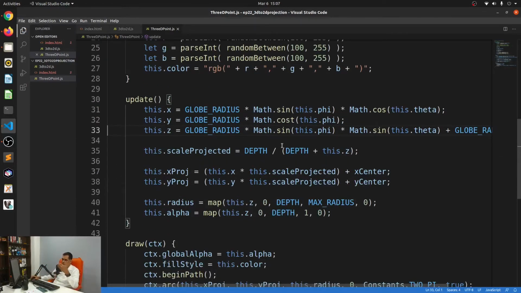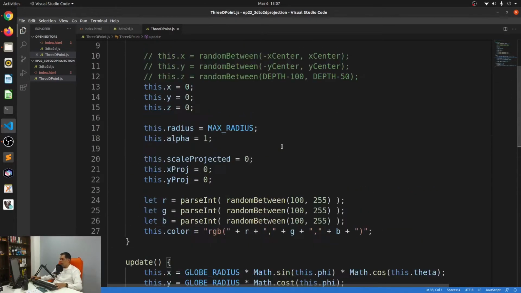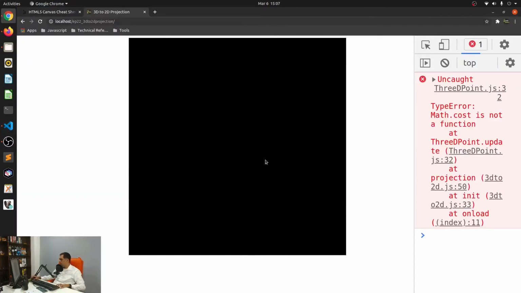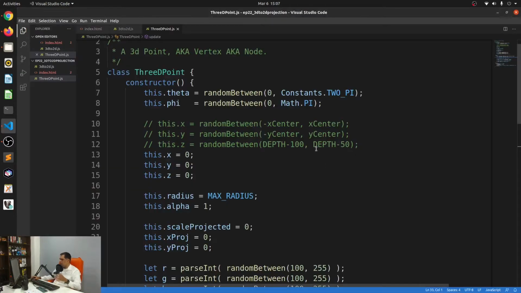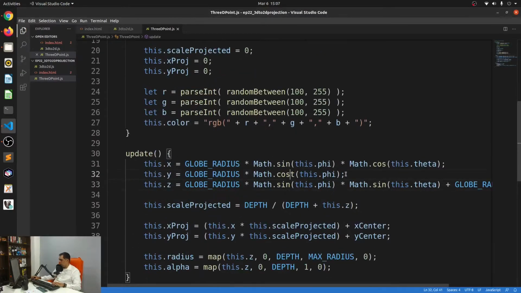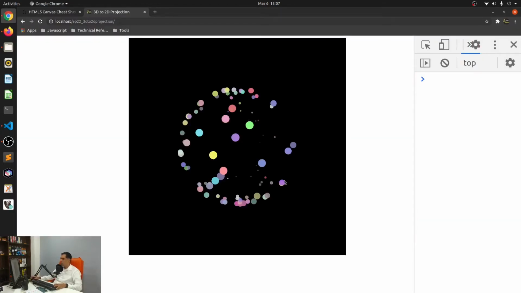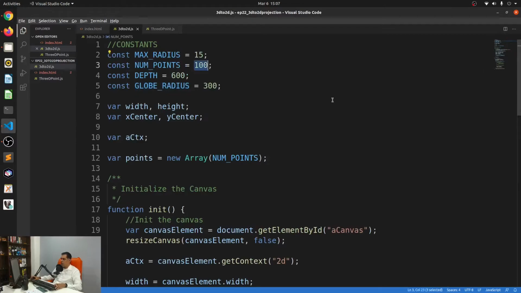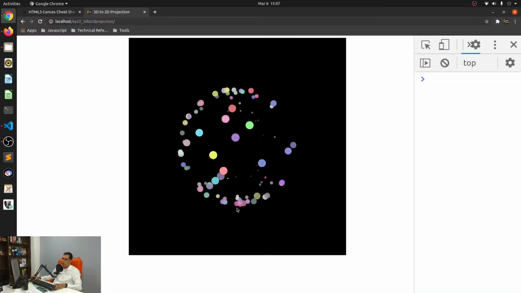So this would essentially be rendered on a globe. All right, let's see if my theory was correct, or if I had done this correctly. Okay, math dot cost is not a function, of course it's not a function. So with that gone, just wanted to make sure that there are no more errors. All right, so there you go. So that's my globe, which consists of how many points did we declare? 100 points. So we have 100 points put on a globe over here.